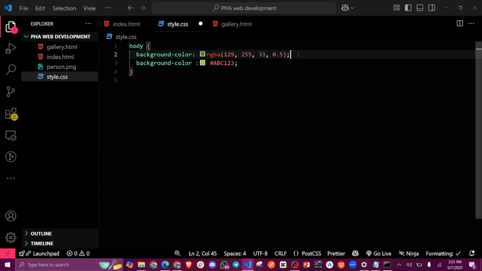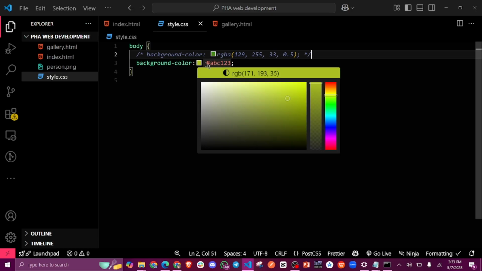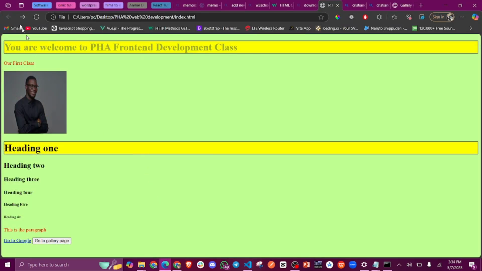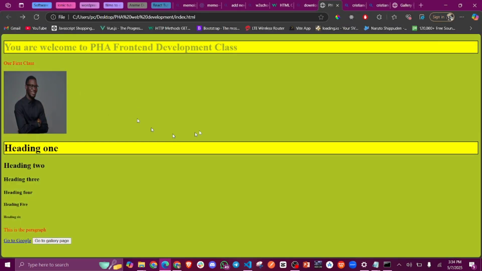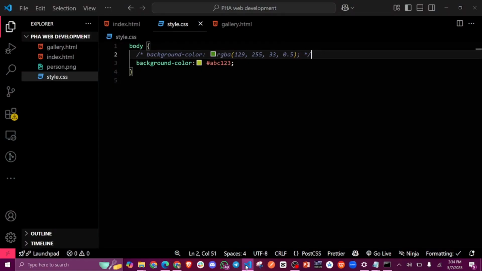Then we have the shortcut for commenting your code. You just press Control then forward slash, so VS Code will help you to comment your code. You can do the same for HTML. You can see this is a color. So if you come here and you refresh, you can see it's actually a color.